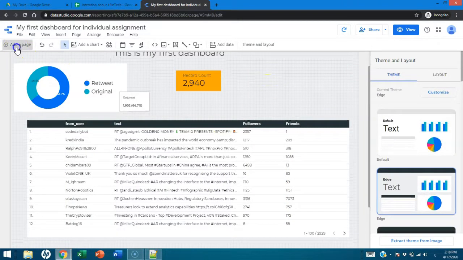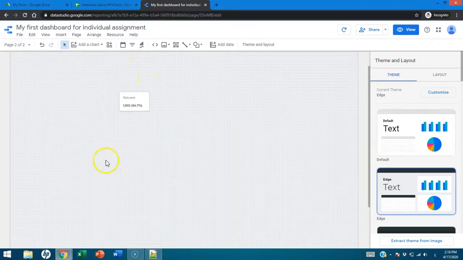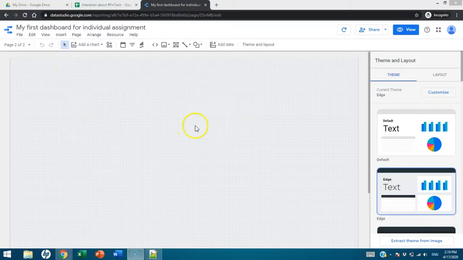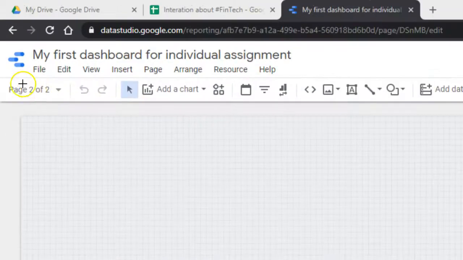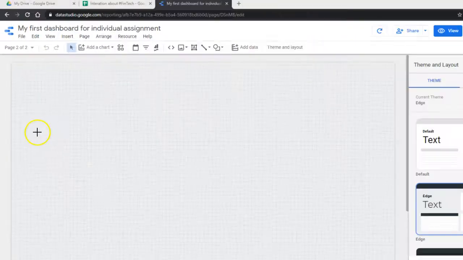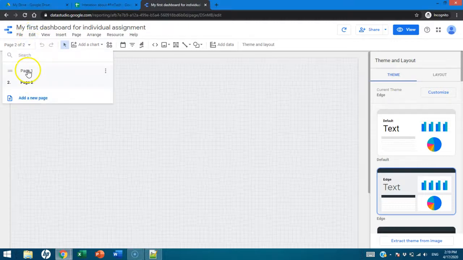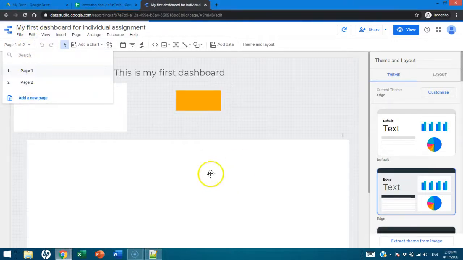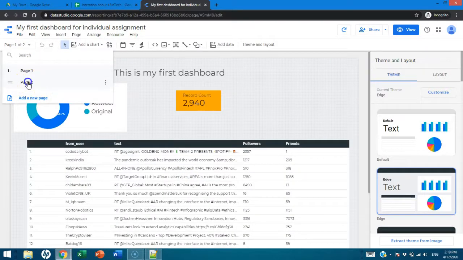Now you can add a page, a new page here. I don't know why this shows up. Let me just refresh. Okay, now this is the second page. You can see here on the top left corner, page 2 out of 2. There is page 1 out of 1. This is page 1. Now this is page 2.